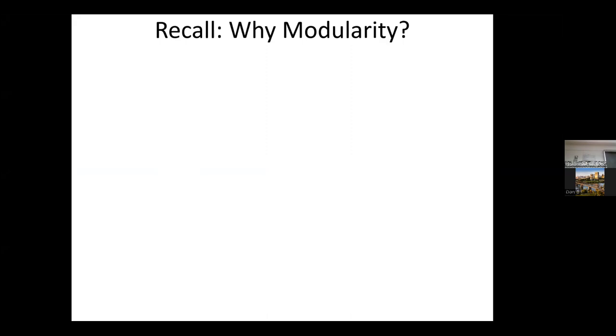Why do we use modularity within our systems? Why do we break it up into pieces that are modular, that are distinct, often dealing with separate areas of functionality, mostly independent, with low coupling between them and high cohesion internally? Why do we do that? Why do we break things up into pieces? Yes, James. Makes testing easier. That's exactly right. And that's a key thing we're going to be focused on over the next week.